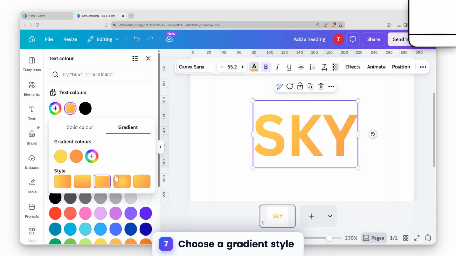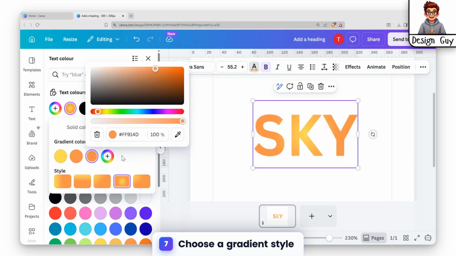Select the gradient type you want to use. In this example, choose the circular gradient option. You'll see your current gradient colors displayed. To add another color variation, click the Add New Gradient Color button. This will create a new color stop on your gradient. Select the new color stop, then open the color picker to choose your desired color.